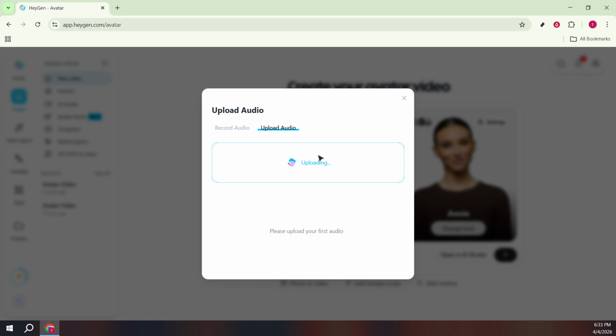Your audio will appear in the timeline, and HeyGen will prepare it for lip sync with your chosen avatar. If the upload seems slow, check your connection and verify the file isn't unusually large or corrupted.